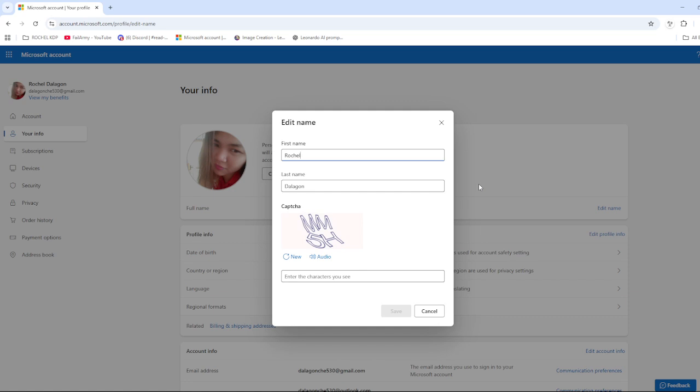Using Microsoft Teams for collaboration and communication can be a crucial part of both professional and casual interactions. Having the correct display name enhances your presence and ensures people can easily identify you.